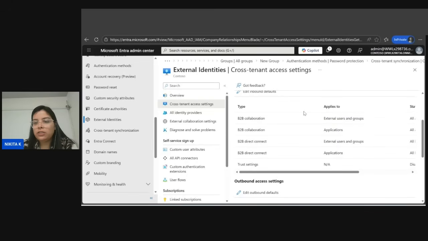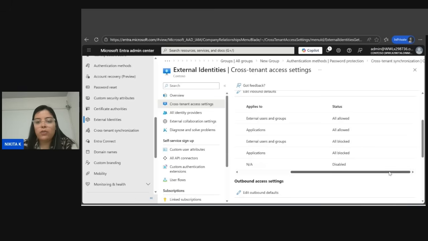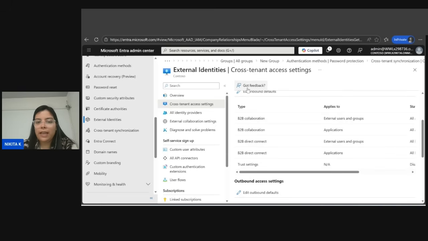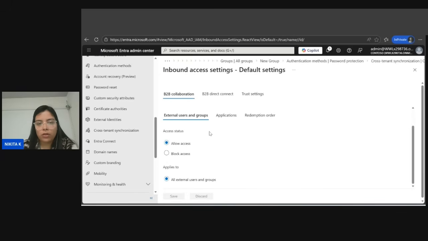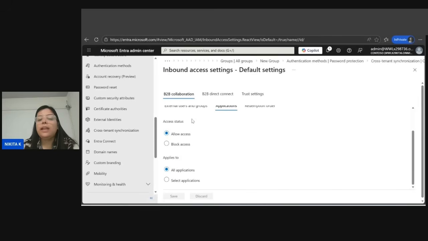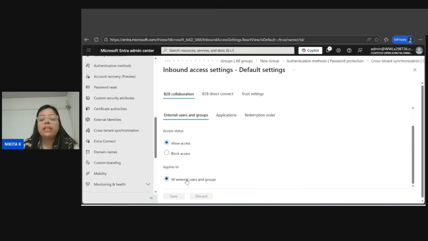B2B collaboration, just enable it. If you want to go with all users or a selective set of users, click here in the edit. Now, external users, you want to allow, you want to block. In the applications, which application you want to allow them. Let's say they can use my LeadSquared, they can use my Zoom, they can use my Teams. What application they can access, you can select it. And which user can access it.